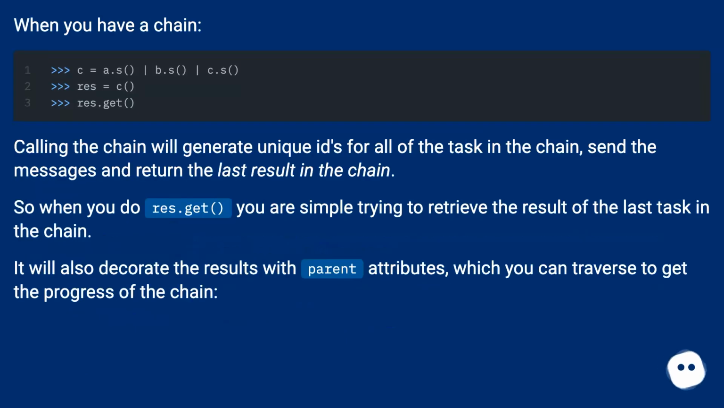When you have a chain, calling the chain will generate unique IDs for all of the tasks in the chain, send the messages and return the last result in the chain. So when you do res.get, you are simply trying to retrieve the result of the last task in the chain. It will also decorate the results with parent attributes, which you can traverse to get the progress of the chain.